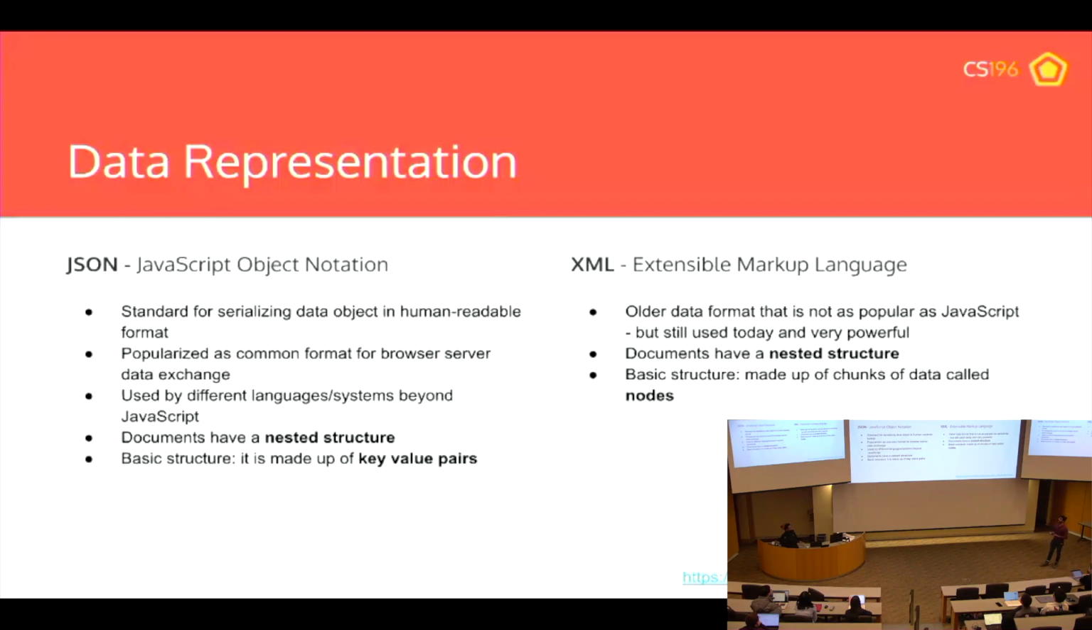It's popular as a common format for browser-server data exchange. It's used by different languages and systems beyond just JavaScript, so don't worry if you don't know any JavaScript. You can use this in many, many different languages. The documents you have are in a nested structure, and the basic idea is that it's made up of key-value pairs. XML, on the other hand, is an older data format that's still very powerful and still widely used, but one that we're not going to focus on just because a lot of the APIs that you will see will not be using XML. Again, the documents have a nested structure, and the basic structure is that you have nodes. You have a big node like this with subnodes inside it.